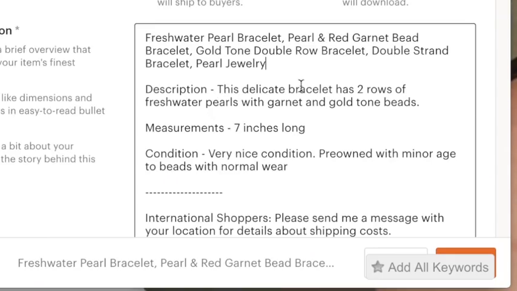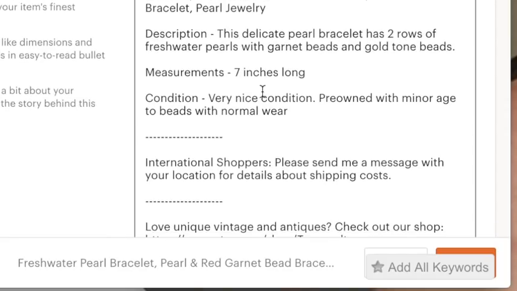So this delicate, and I'm going to put, again, pearl bracelet, because when they're scraping and looking for all these words, they're going to be finding all of those words together, right? So this delicate pearl bracelet has 2 rows of freshwater pearls and garnet beads and gold tone beads. We'll just leave it like that, okay? Don't want to get too fancy. Measurement 7 inches long. Condition, very nice condition.